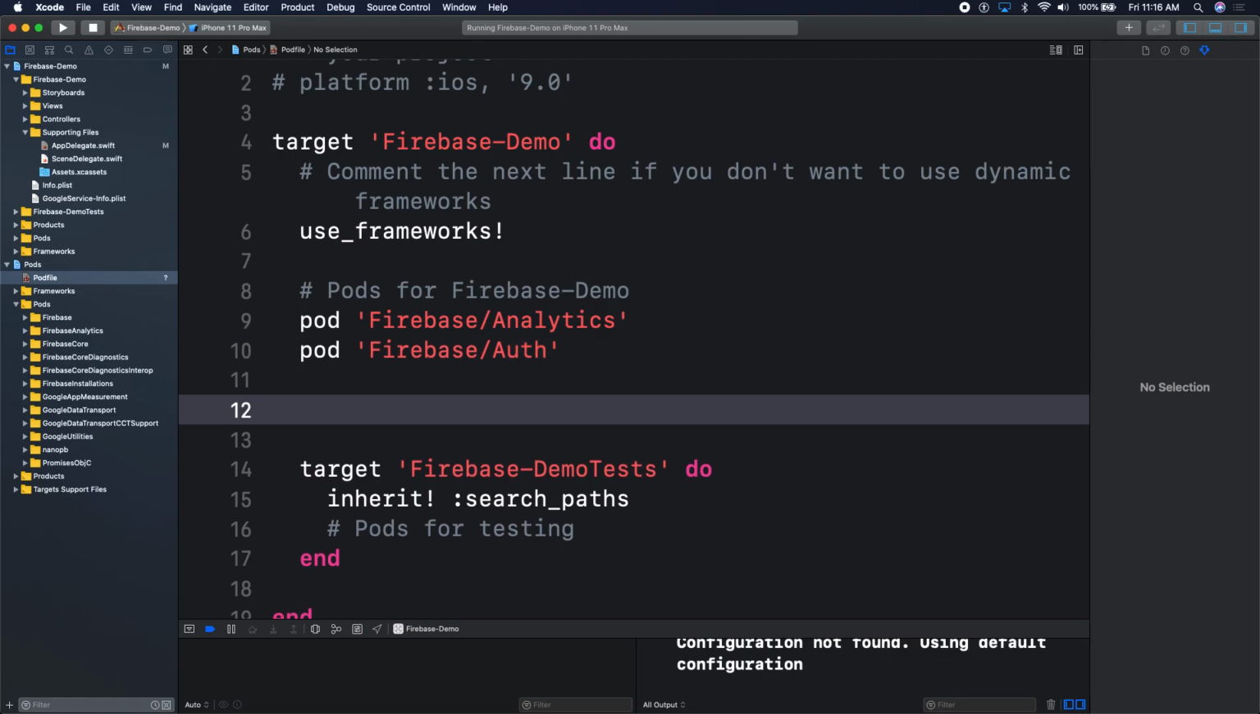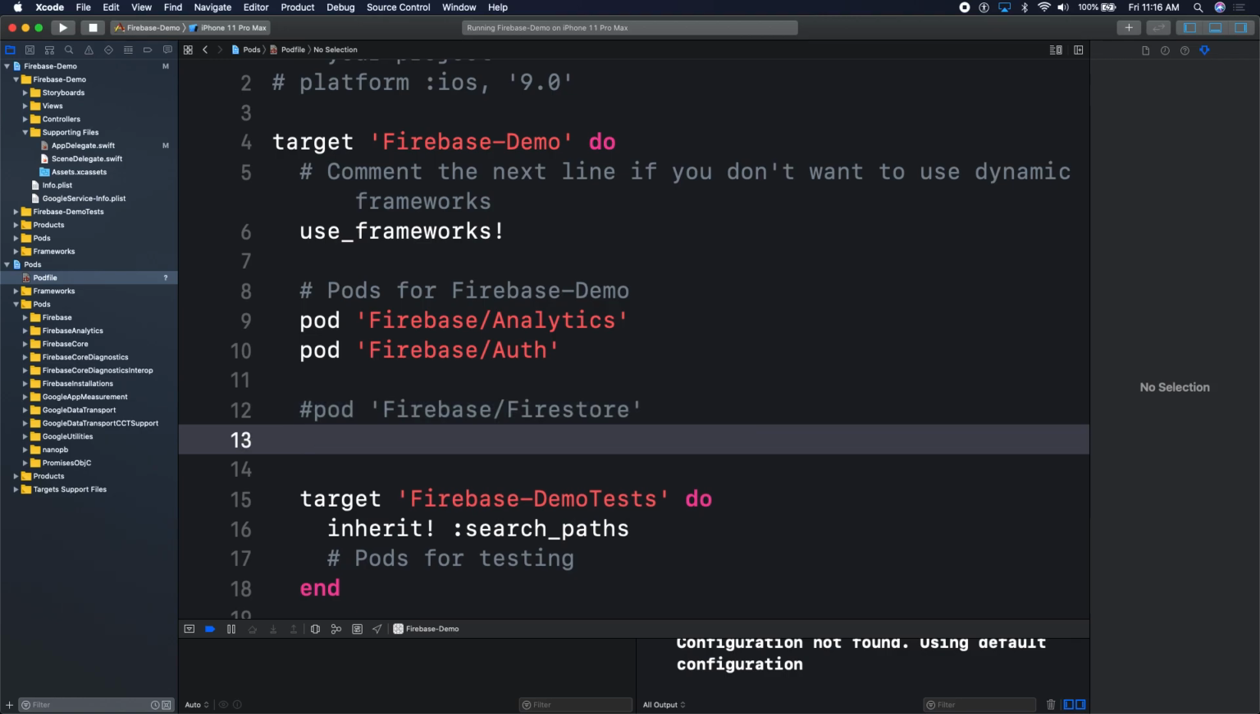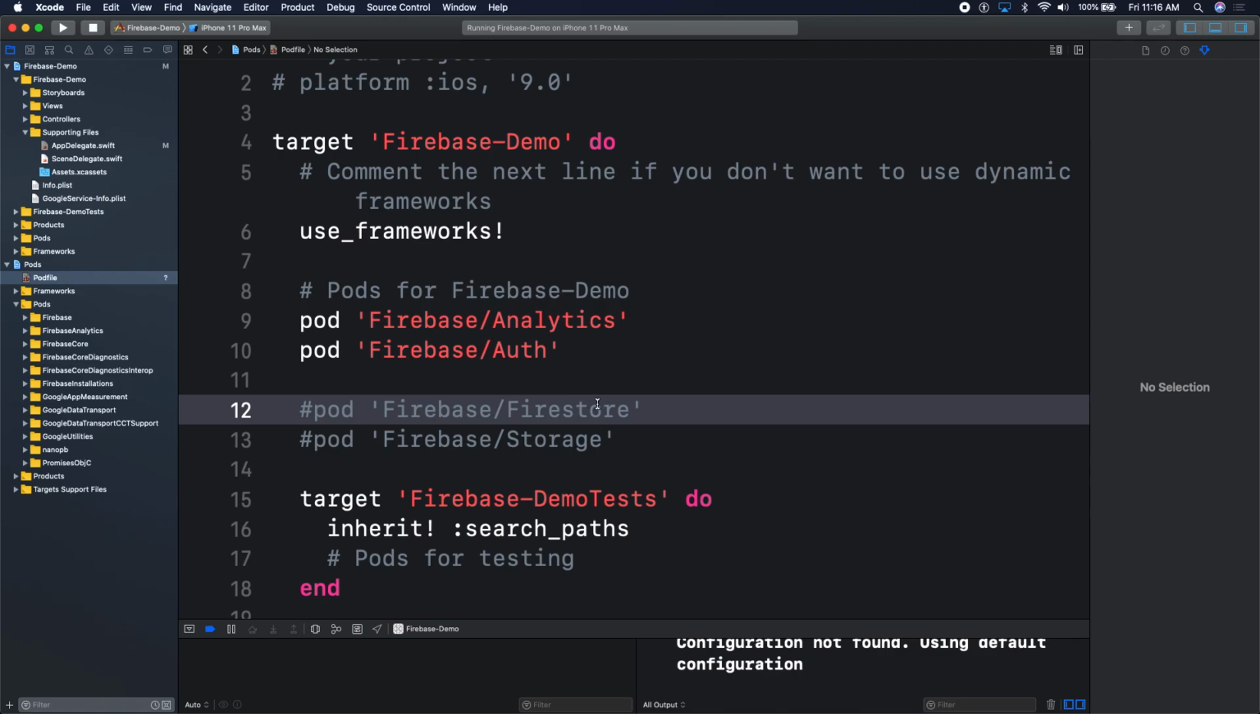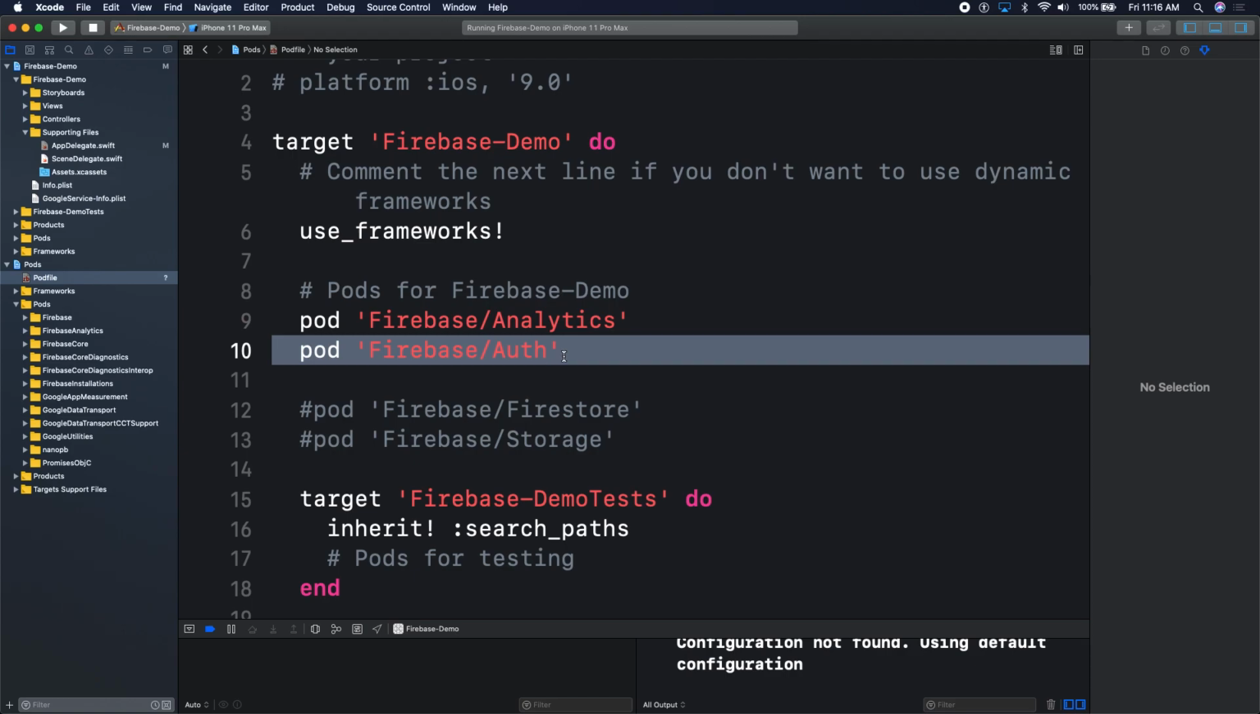And later into next week, we will also add pod Firebase database or Firestore. And we'll also add pod storage. That might be an uppercase S. I think lowercase s is fine. But for now, all we add in is Firebase Authentication.